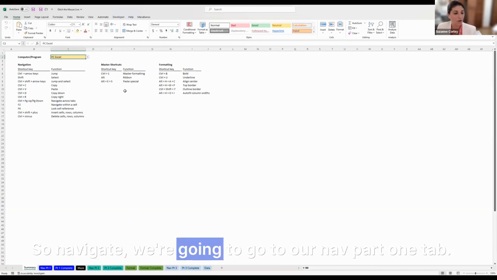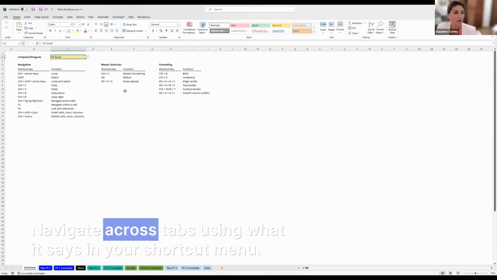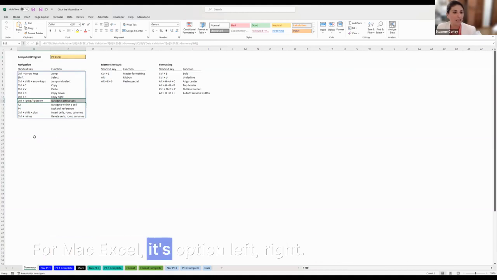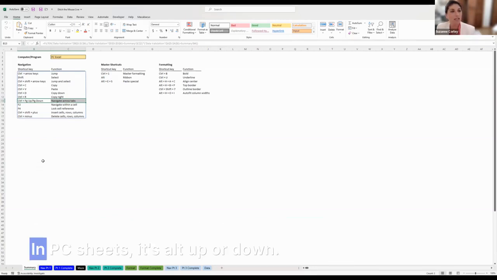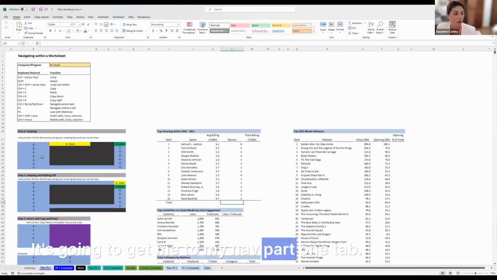So navigate, we're going to go to our nav part 1 tab. If we want to use no mouse the entire class today, navigate across tabs using what it says in your shortcut menu. So for PC Excel, it's Control page up, page down. For Mac Excel, it's Option left, right. So I'm hitting Option right in this case, 1 over to get to my nav part 1 tab. In PC Sheets, it's Alt up or down. In Mac Sheets, it's Option up or down. So I'm going to hit Control page down. It's going to get me to my nav part 1 tab.